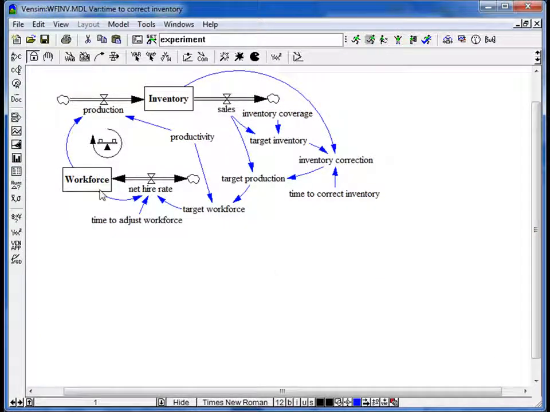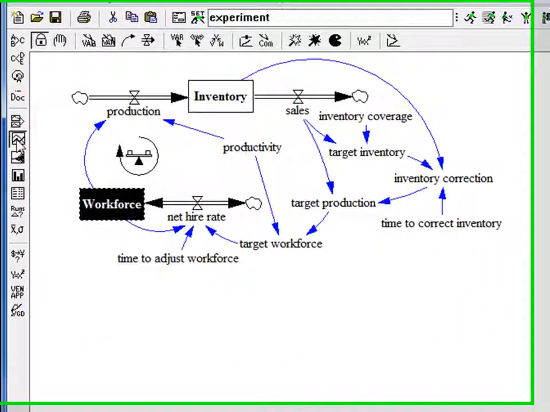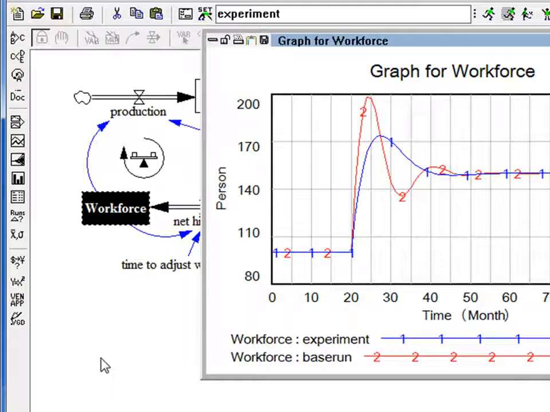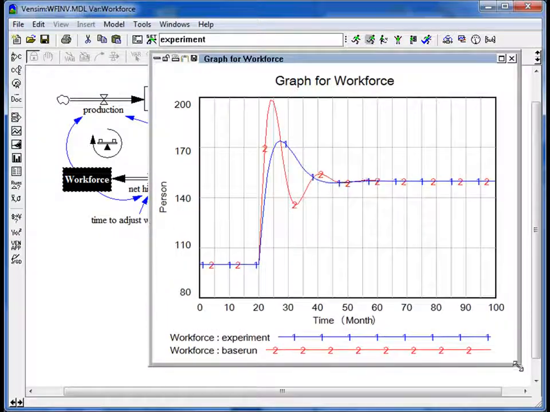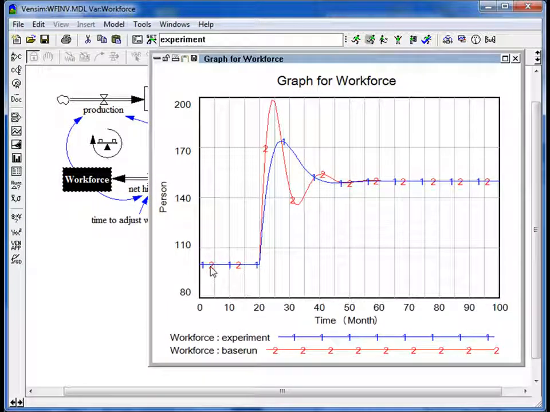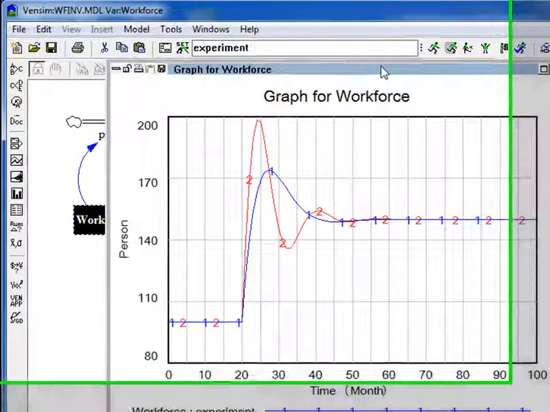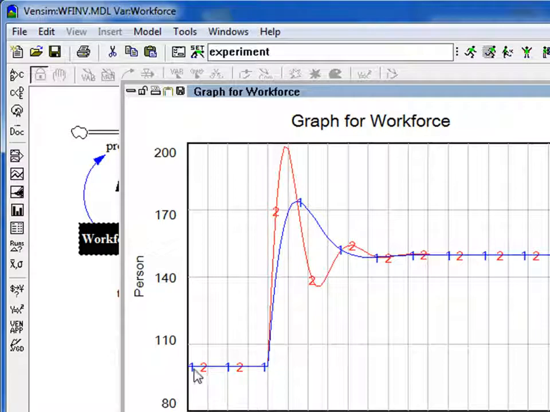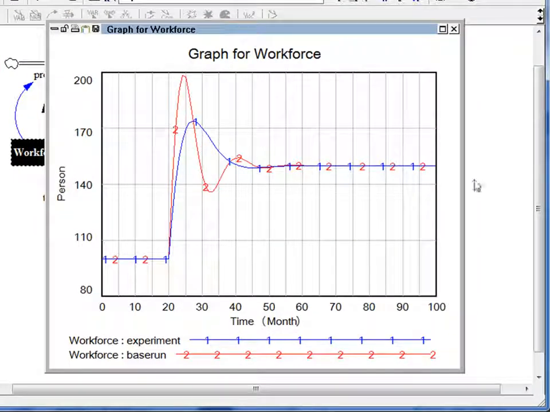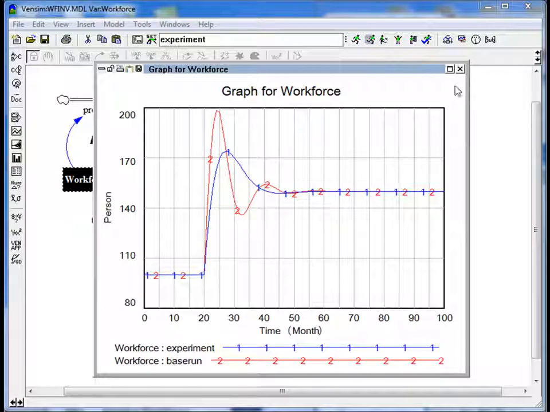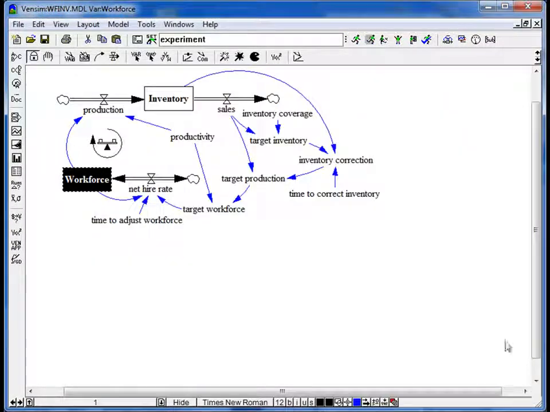We click yes, and again we click on workforce, we click on graph, again OK, and now we have two different graphs on the same output. And we see that when we change the time to correct inventory from 2 to 6, then our graphical output, our behavior from workforce, is going to change to this behavior here. Then we close this window.